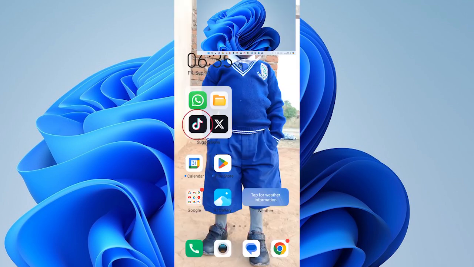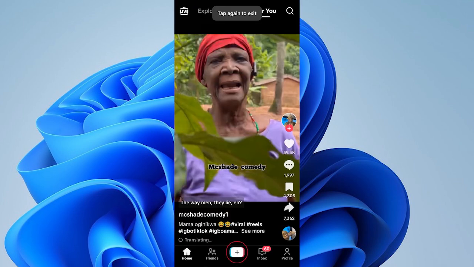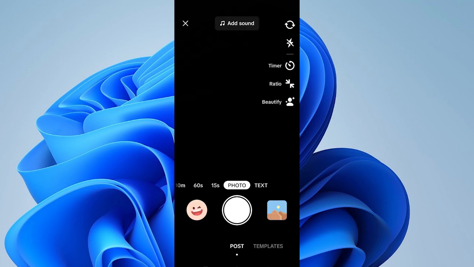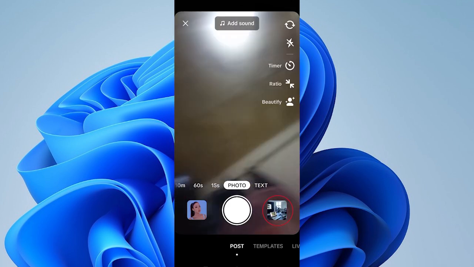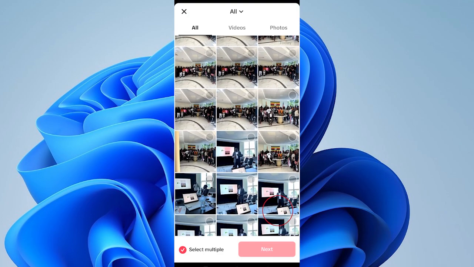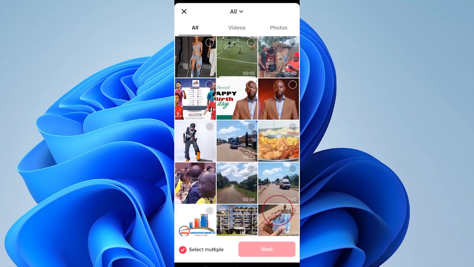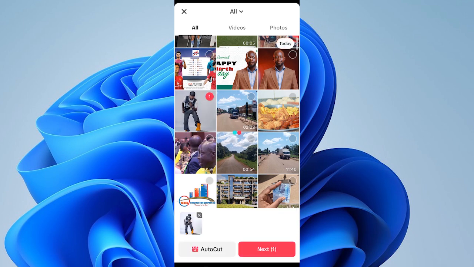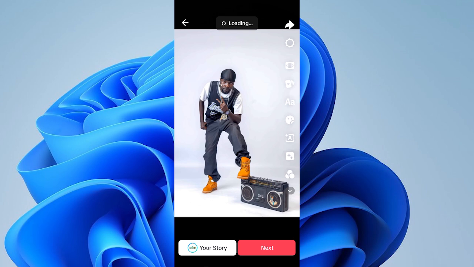Follow along. So you can open your TikTok app, and then from here you click on the plus sign. You have to click on this image thumbnail, which is on the right bottom corner. Then after clicking that, you choose the image you want to use. So you can select any random image, and then you click on next.